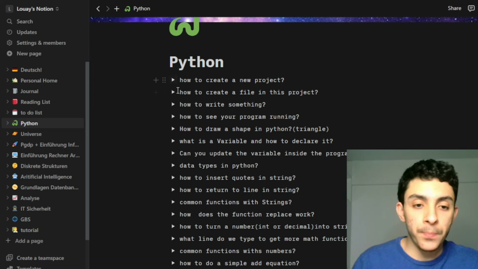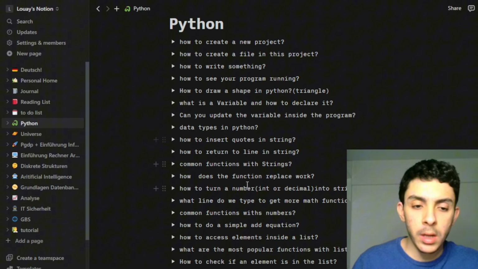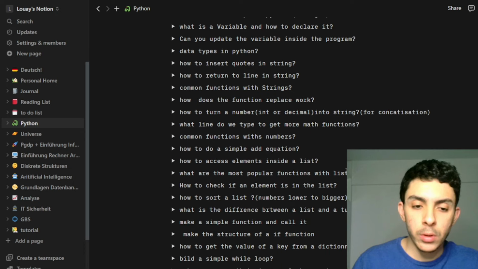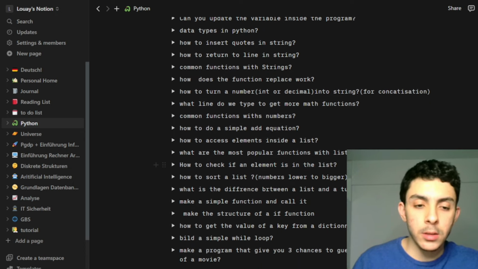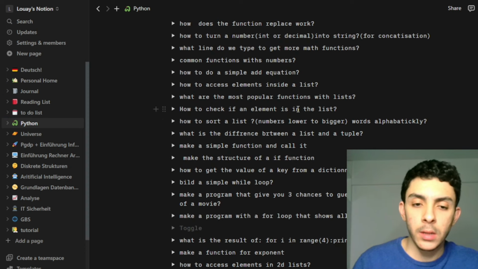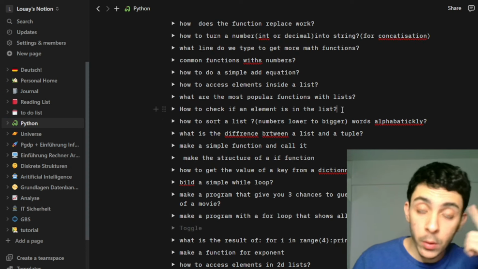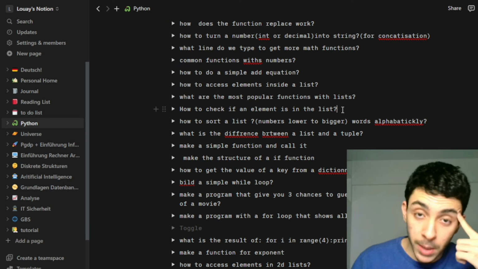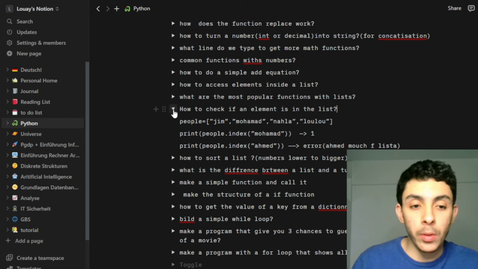For example, how to create a new project, how to create a file in this project, how to see your program running, how does the function replace work, how to check if an element is in the list. So for example, how to check if an element is in the list. Do I know the answer to that? I have to check my mind and then just open the toggle list here. So once I open it, I have the answer.